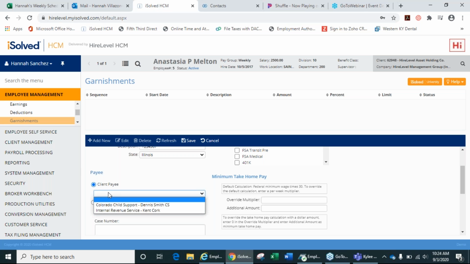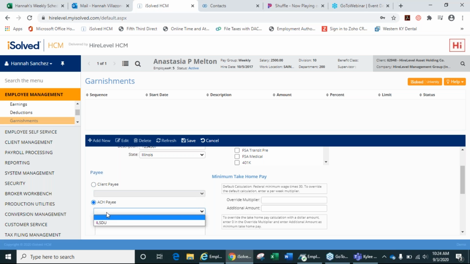You can also select client payee here. Now these are ones that are set up at the setup level for your account. But for child supports other than Alabama, we can send them electronically. So we'd select Illinois SDU.